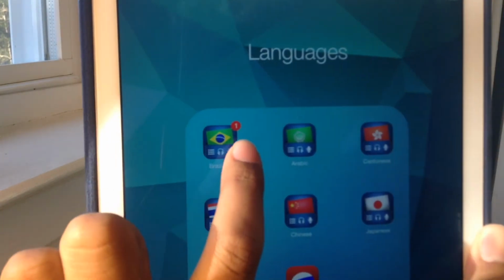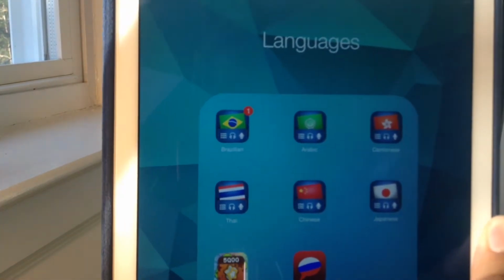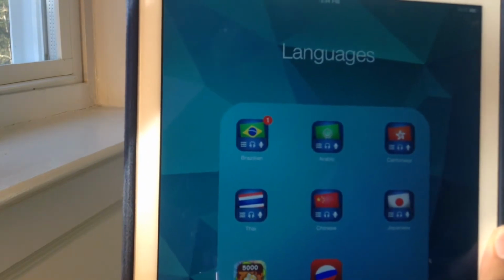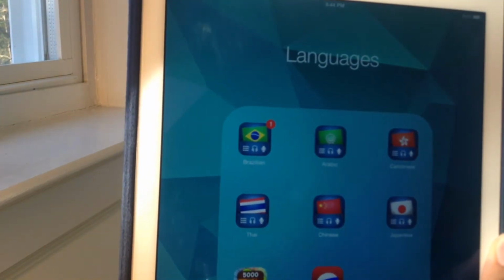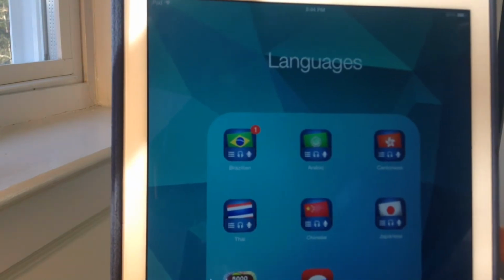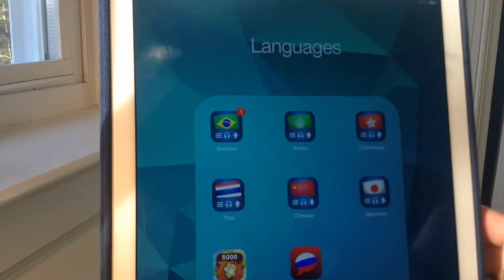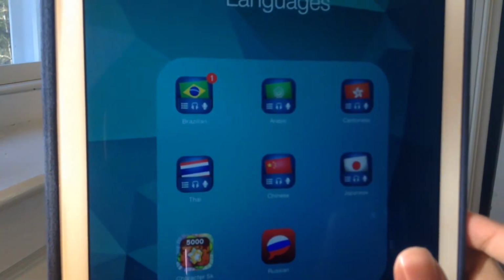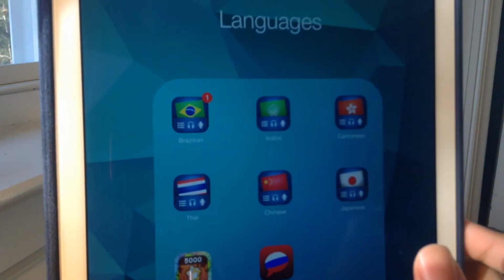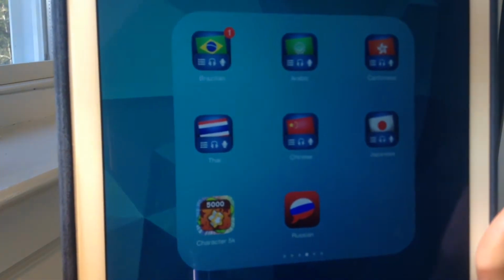Now these are from Pocket Lingo, which is really nice. You see that one over top for my Brazilian Portuguese? That is the word of the day. You get word of the day in all of these languages, and you can turn it off if you want to. They're really useful. There is a paid version, which I don't know how much it is, but I suggest getting that because it looks like a very easy to use app.